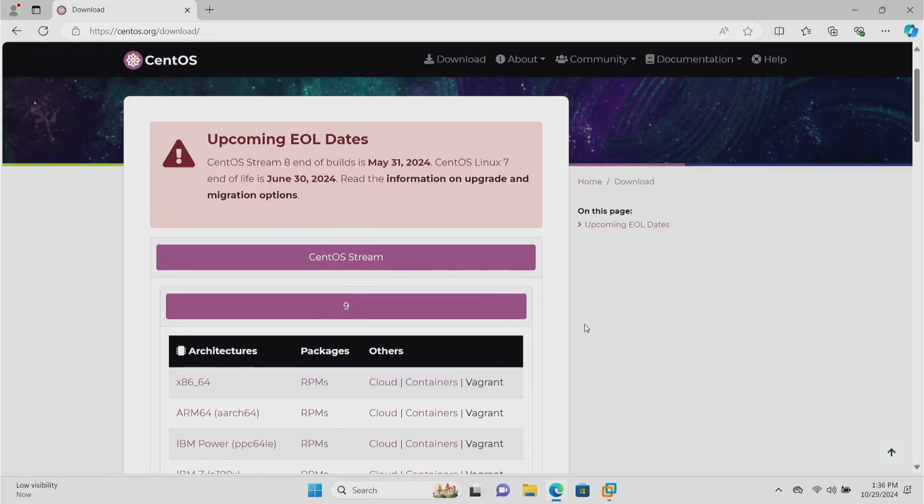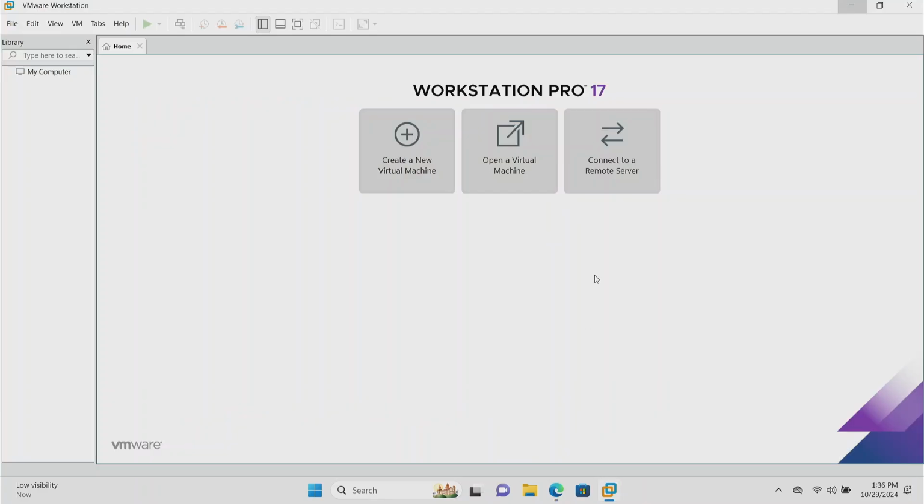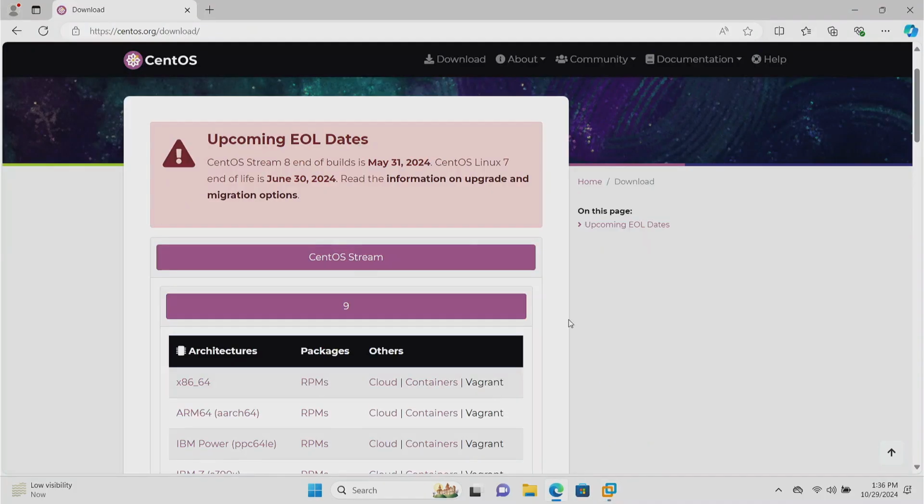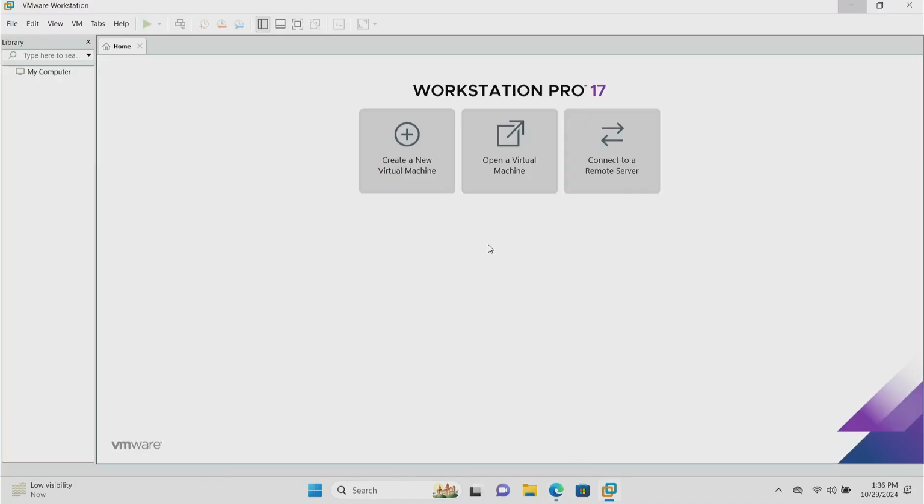Once you have the ISO, you will also need a virtual machine platform. On this computer here, I'm using VMware Workstation Pro, which can be downloaded from the VMware website. Or if you prefer to use Hyper-V or some other tool, you can also use that. So I do have my ISO file and I do have my virtual machine platform. Let's go ahead and build our virtual machine.